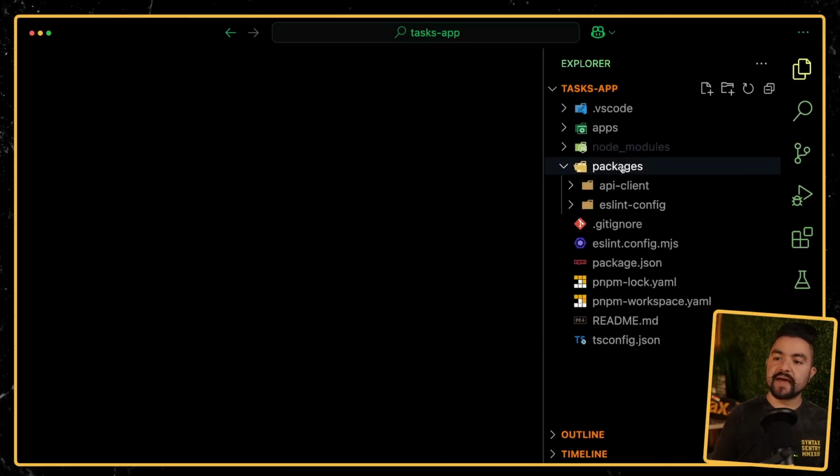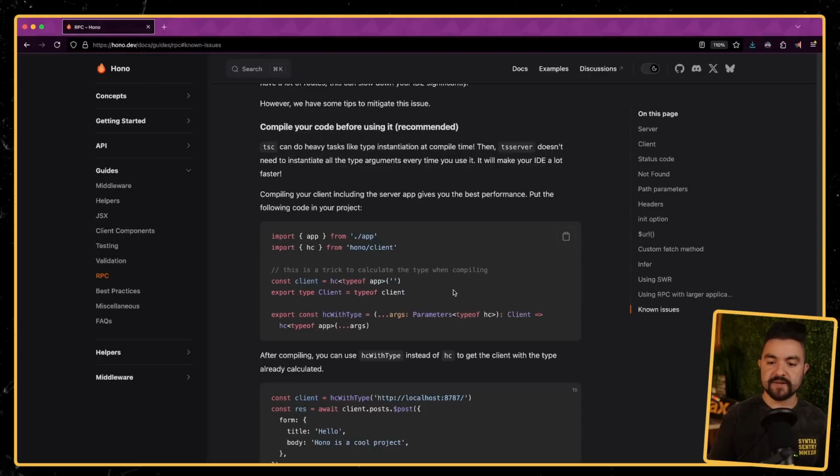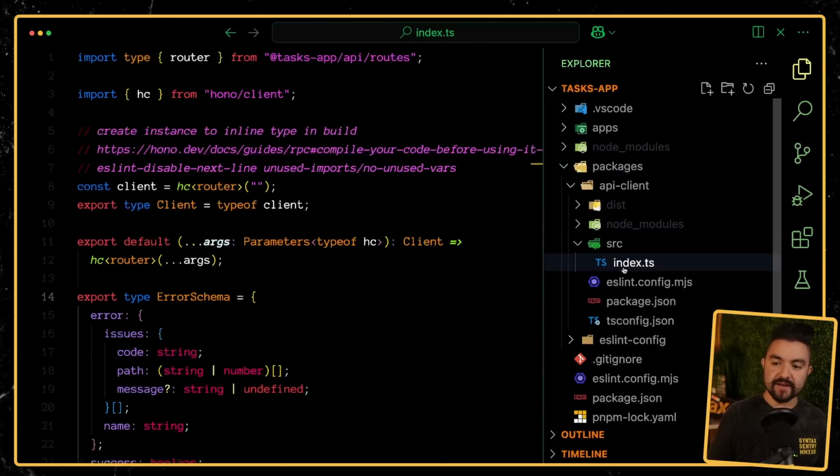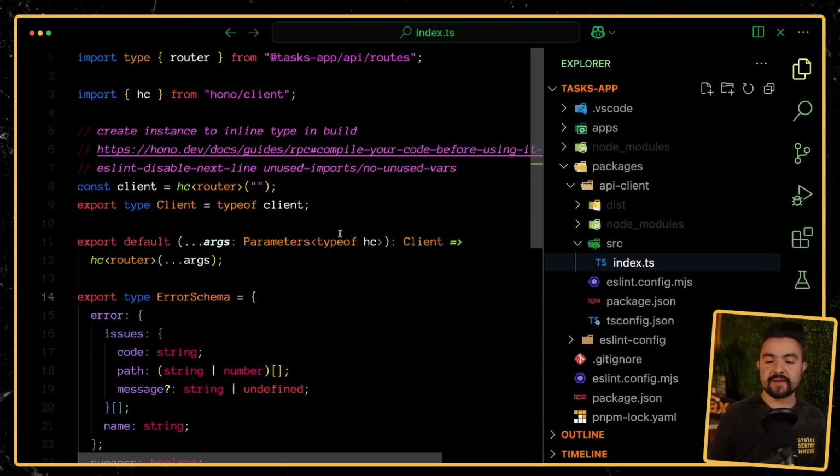So here inside of the app, I have a packages directory, and then I have this API client, which has this specific code here. And whenever we run a TypeScript build, it's going to generate those types. And so that code lives inside of here, along with a few other types that I want to share.